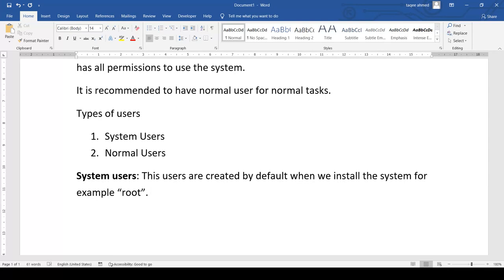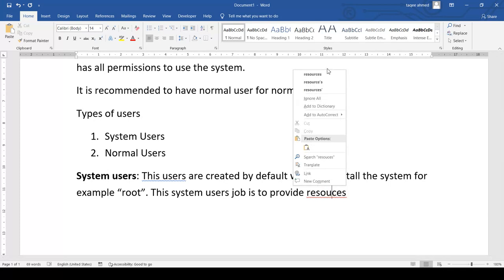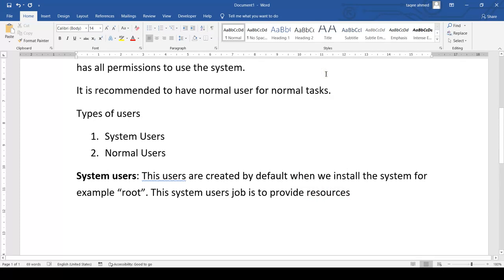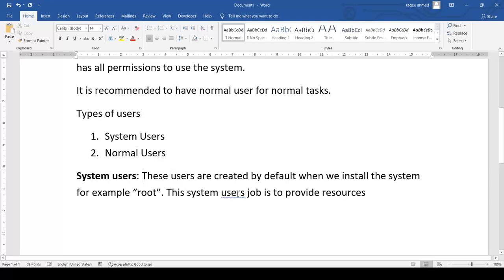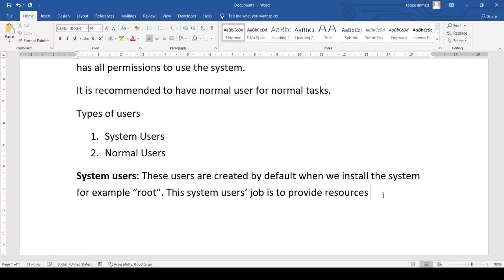Okay, let me give you that example. So these system users' job is to provide resources to services. So this system user's job is to provide resources to the services.